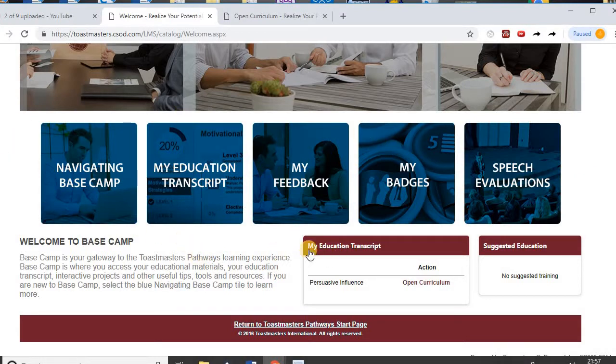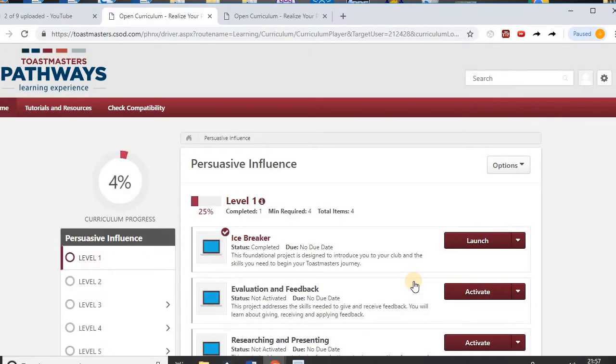Important bit at the bottom, my education transcript. Here is the path that I chose, Persuasive Influence. You will see here the path that you have chosen. Please click on Open Curriculum. You will see this screen.